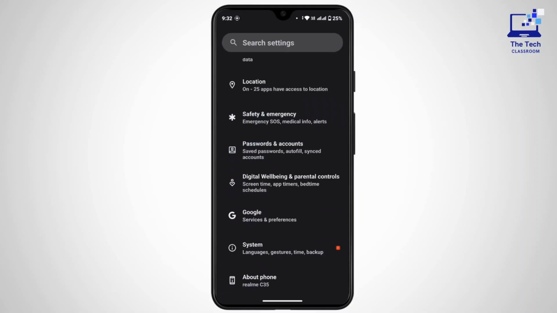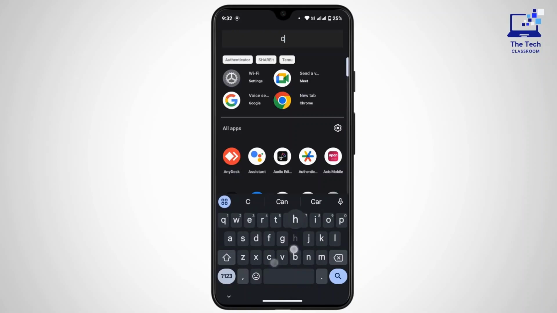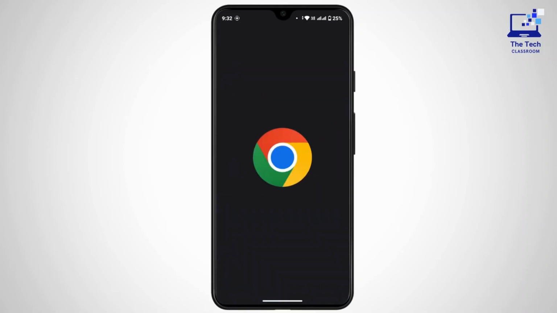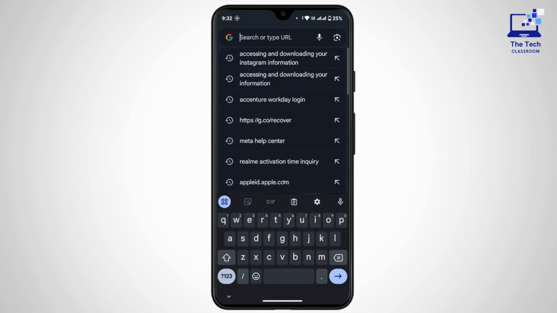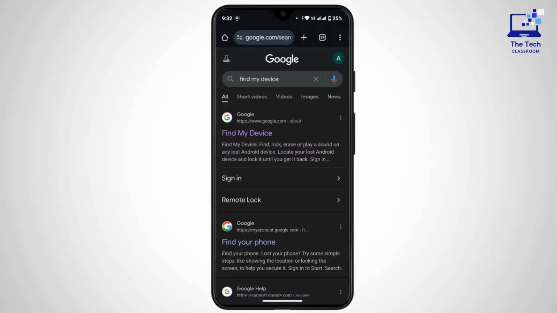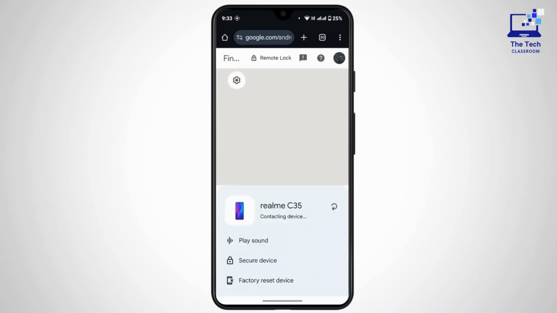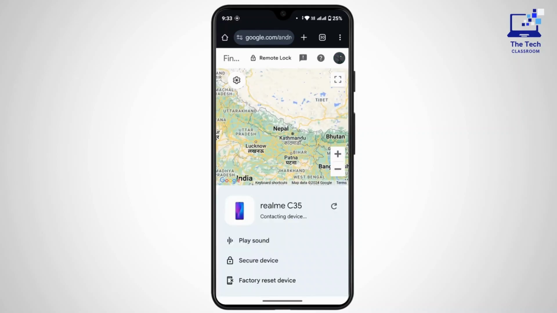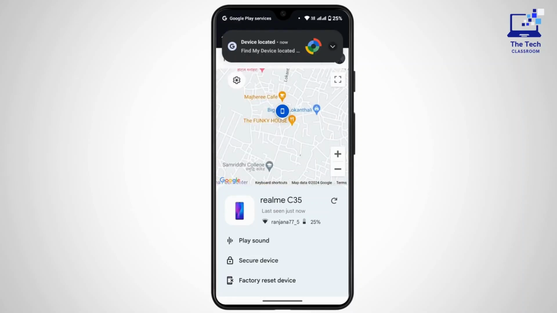device. Once that, in order to verify if the device is visible on Find My Device, you have to open up a browser and then here in the search bar type in Find My Device. Go to Find My Device and here you have to sign in with the Google account linked to the device. After that, you should see the device listed. If not, make sure that the device is connected to the internet and the location is enabled.